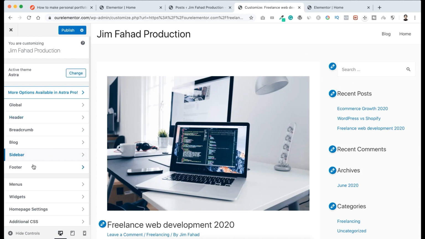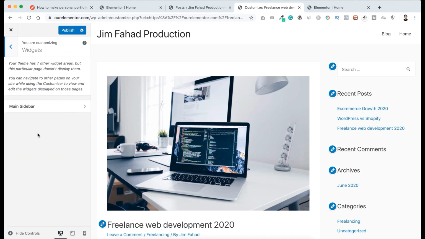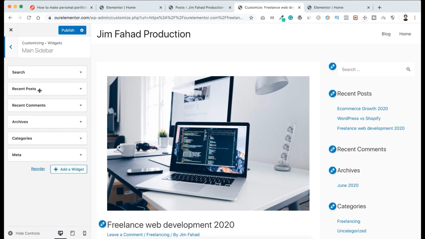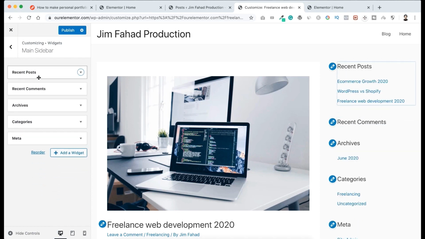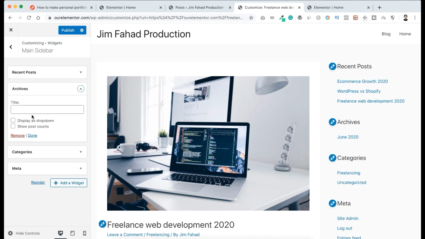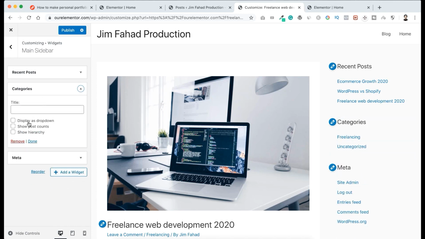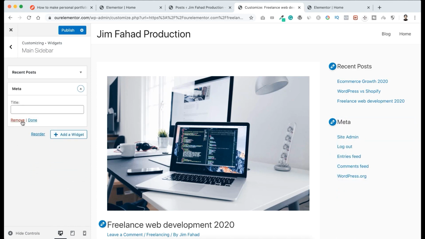So let's now go from the left, Widgets. Now click on Main Sidebar. So here you can see all the sidebar widgets like search, recent posts, recent comments, archives, all these. The same thing you can see on the right side. So if you don't want this search bar, from the left just click here and click on Remove. And like I said, I only want this recent post and I want to remove all these, so I'm removing this one, also this one. Let's remove the categories, also let's remove the meta.